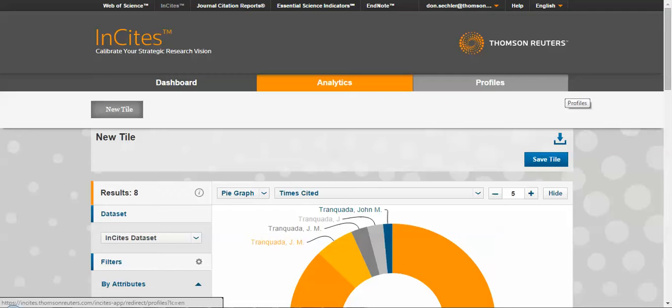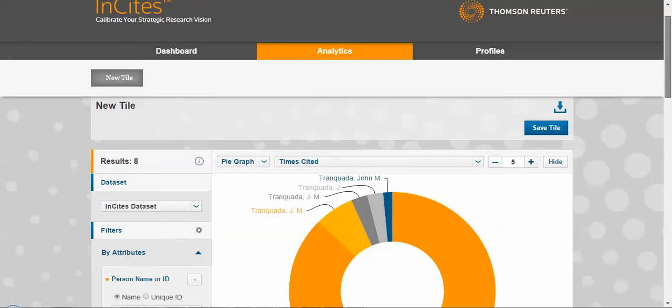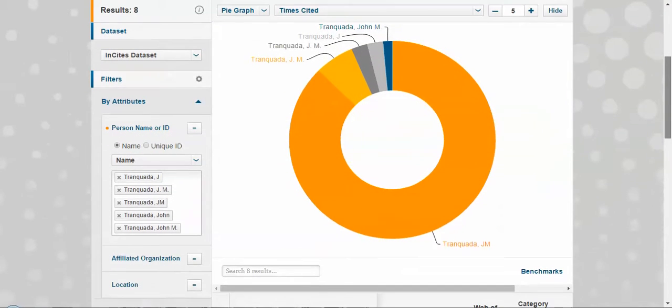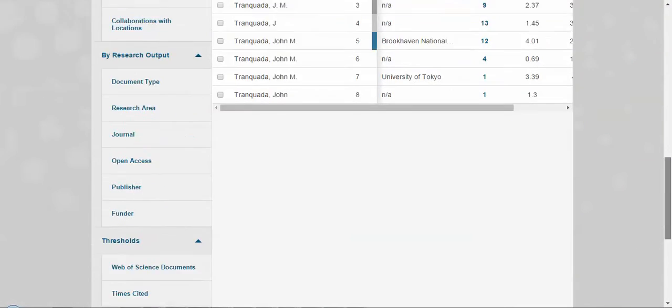Everyone, this is just a short video showing you some of the new enhancements from the last couple of releases for InCites. So the first thing I want to talk about is the idea of the data update, which just took place over the weekend, and the date of the data update is now always included on the product.